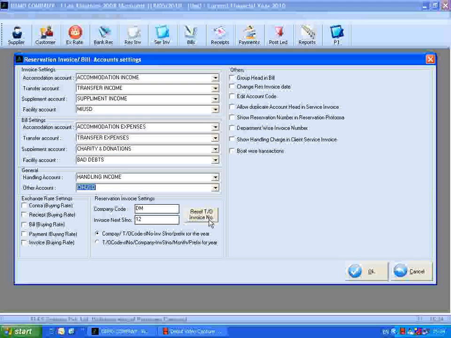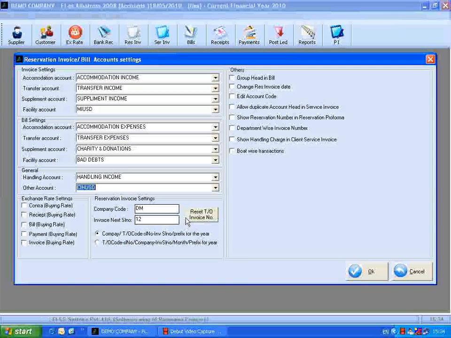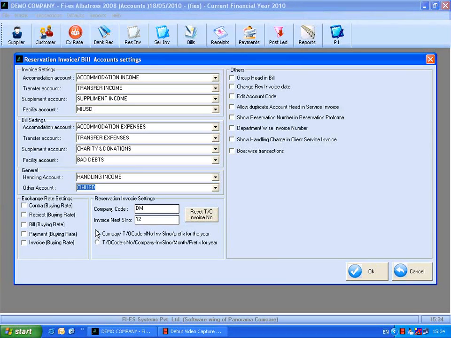This is to reset TO invoice numbers. On selecting this, all serial numbers against TOs are reset. This is to select a prefix format for reservation invoice. User can select any one of these. This setting cannot be modified after doing some transactions, whereas all other settings can be edited at any time.